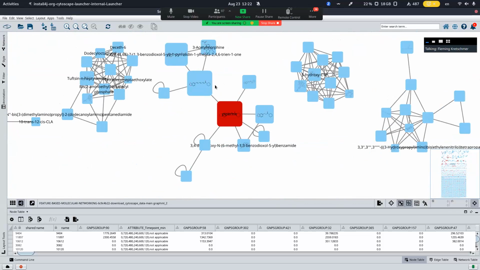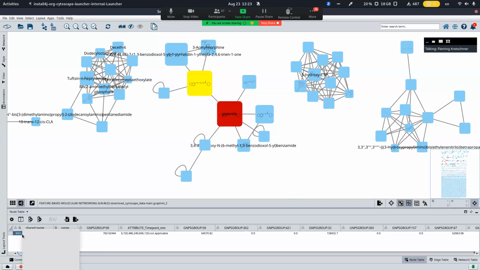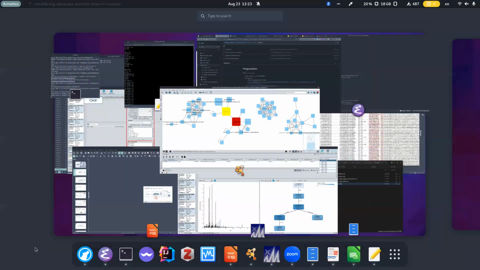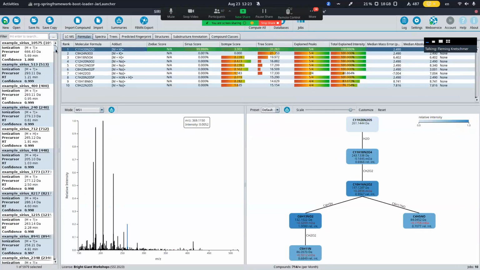For this example, I'm just going to grab one node here. Here's a node that is connected to piperine. I'm just going to select it and get the feature ID. So this is not important for the following along part. The only thing that is important is that you should go to Sirius and then type something here in the search bar, because now we're looking for the feature 9065.